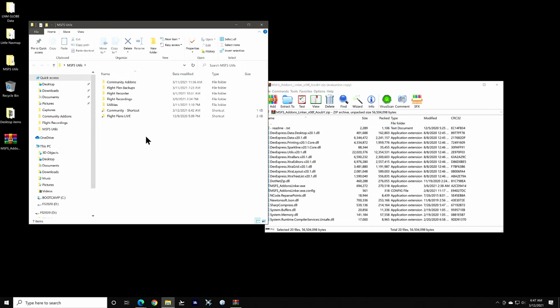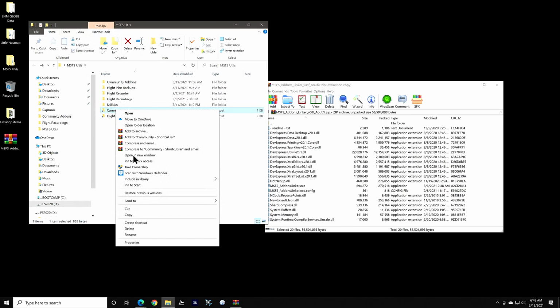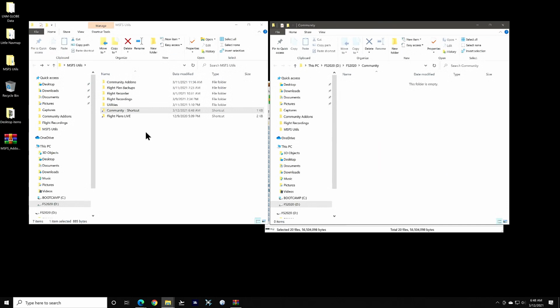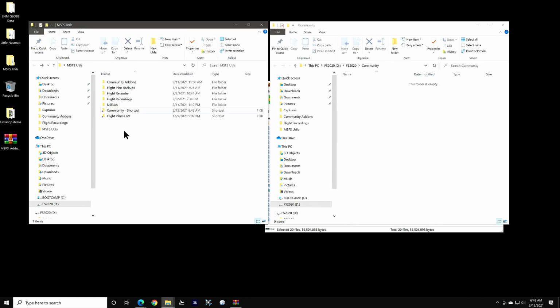system. On my desktop, I keep a folder called MSFS Utils where I keep add-ons and flight plans and tools for the sim. It also has a shortcut to my actual community folder here. My folder is over on my D drive inside another folder called FS 2020. I'll create a folder for the linker like so and copy the contents of the zip file into that folder.